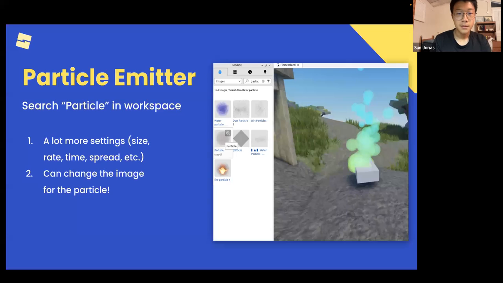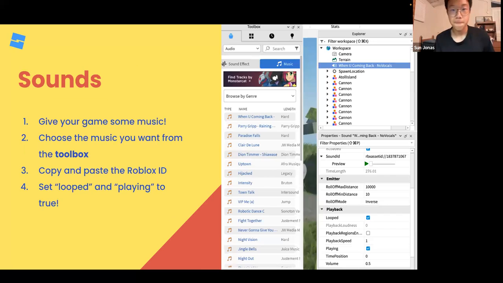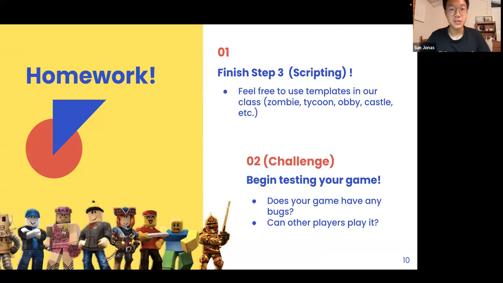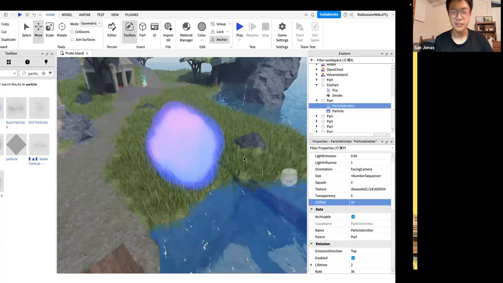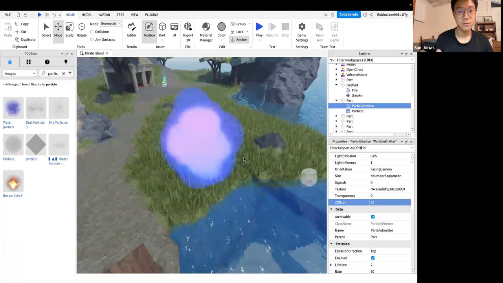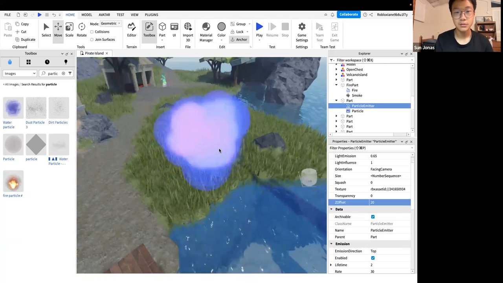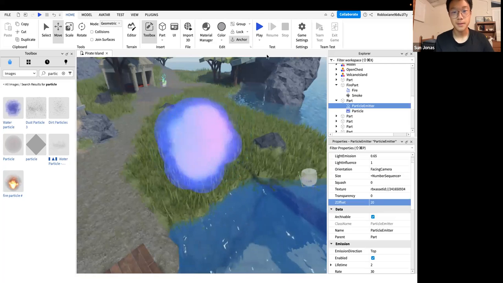All right, so if you're still working on your project, then finish step 3, basically the scripting part of your game. You can always use templates in our class, like zombie, tycoon, obby, something like that. And these templates can be found inside Roblox Studio. So when you open Roblox Studio, you can see the pirate game template inside it. You just click on it to use it.